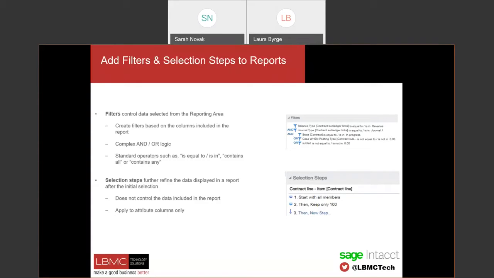You can create filters based on columns that are going to be included in the report. You can also hide columns in the report and yet still have filters based on those columns. You can also have complex and or logic. For example, you could say journal entries that are in draft and journal entries that are approved. Or you could use the or function for that as well.